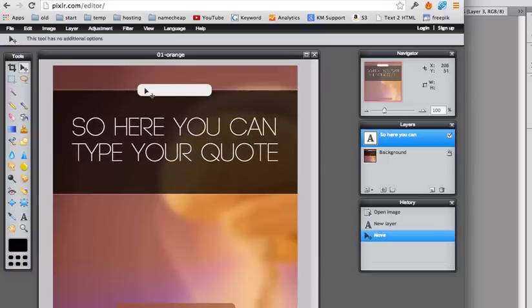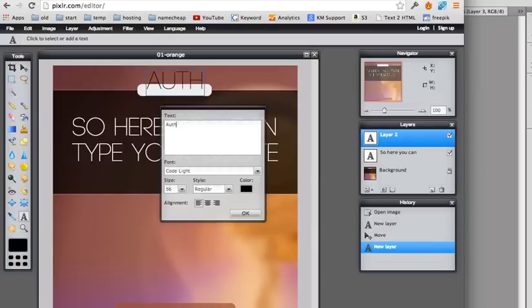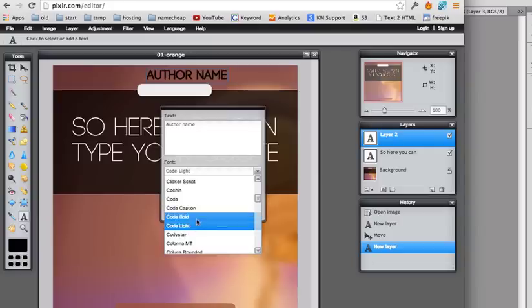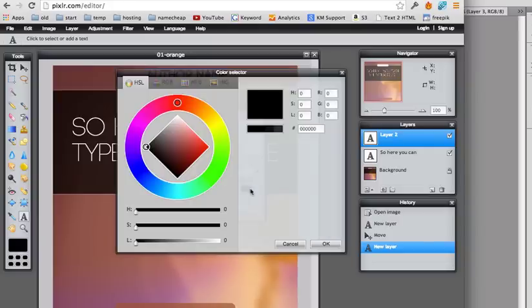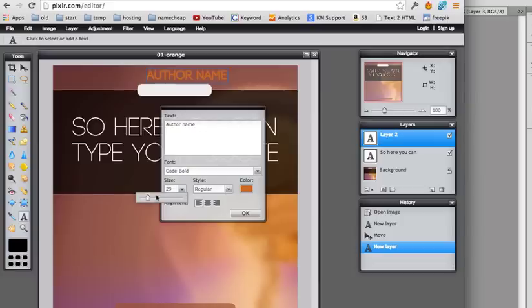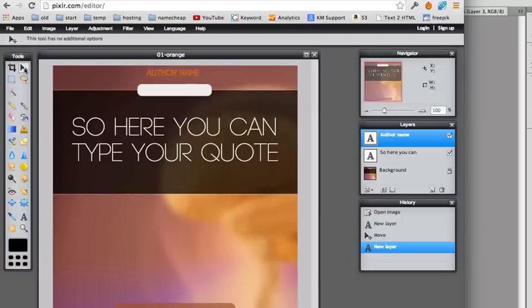Okay, let's add the author name right here. So click on the type tool one more time and click here. It can be your name. Let's make it smaller. And let's make it maybe bold. We can also change the color. Let's make it maybe orange, and a bit smaller. Click OK, then press the move tool right here. You can move it.